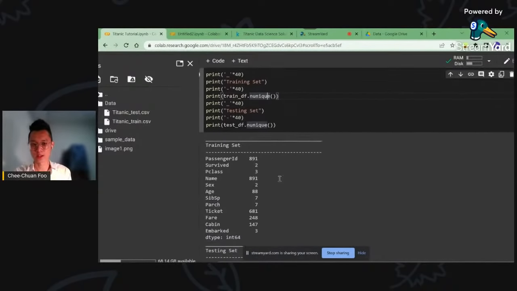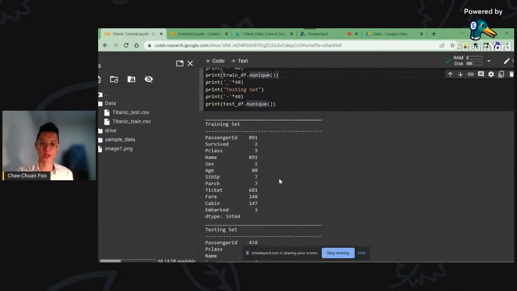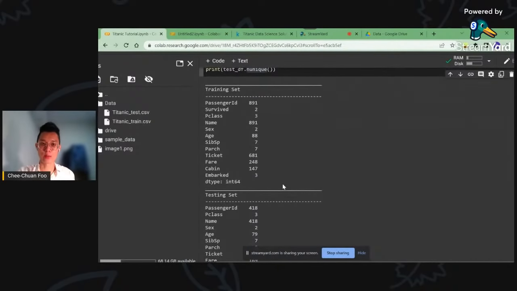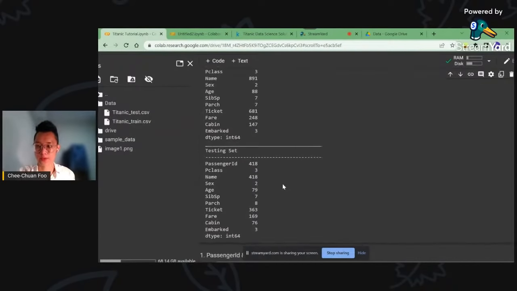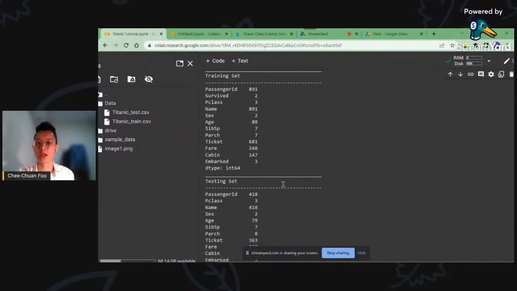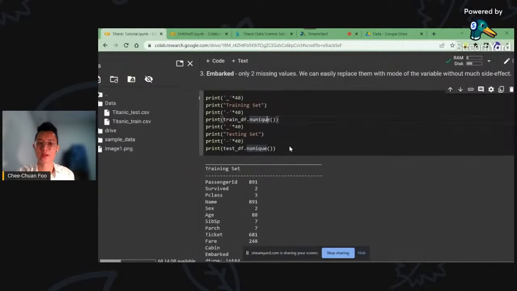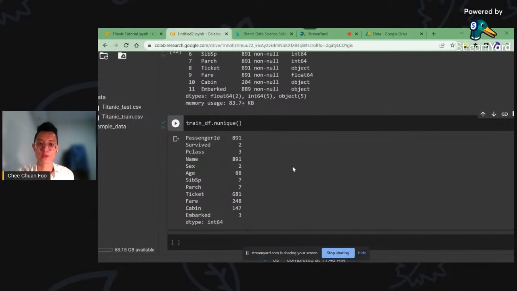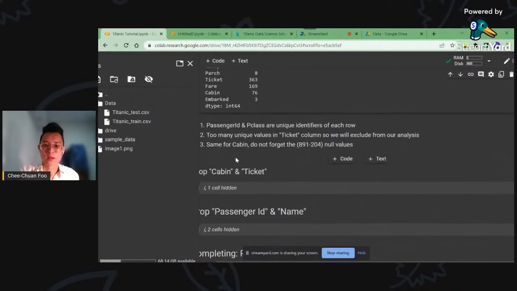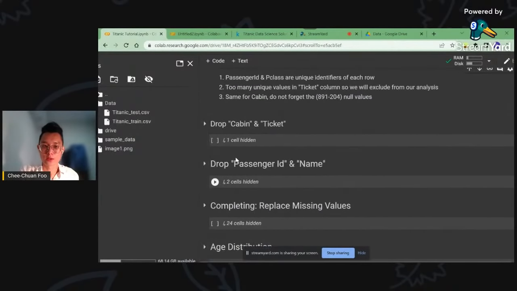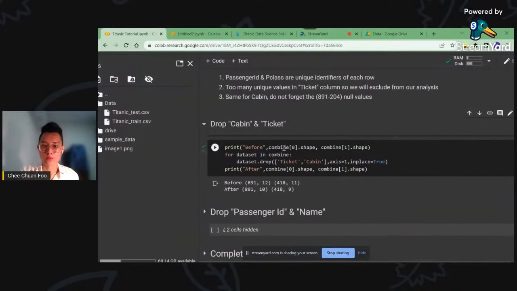So for the sake of learning, you can do this to check both training and testing sets. Okay, but usually when I was doing my project, I won't do this. Even if I do, I'll just copy and paste from somewhere. But usually what I do is just this in reality. Okay, so we are going to drop Cabin and Ticket as we said just now.